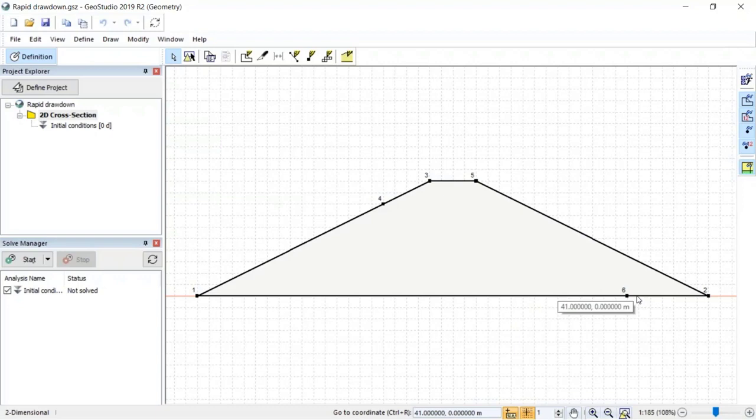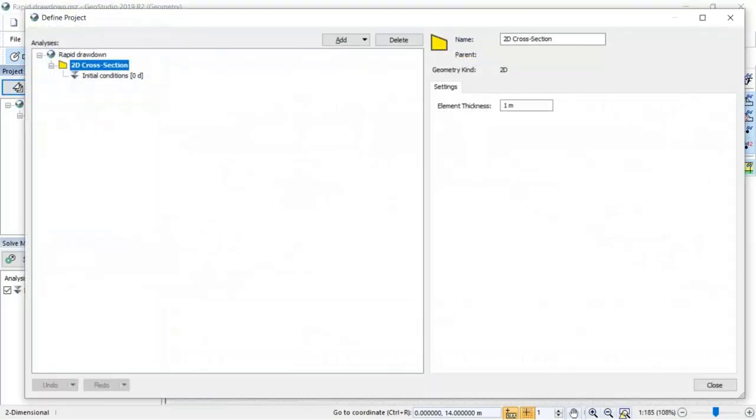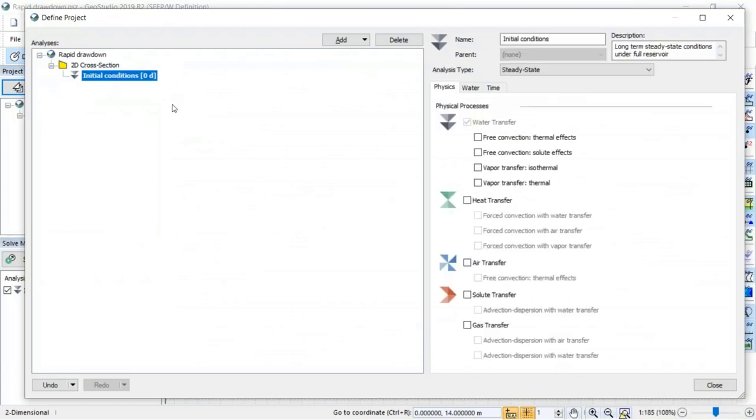First, we will set up the analyses that represent the rapid drawdown case in the project file. To do so, open the Define Project dialog by clicking on the Define Project button. This is where we define the geometries and analyses present in our GeoStudio file. There is already a steady-state seepage analysis associated with the dam cross-section geometry. This steady-state analysis will provide the initial conditions for the drawdown analyses given the reservoir at the maximum level.